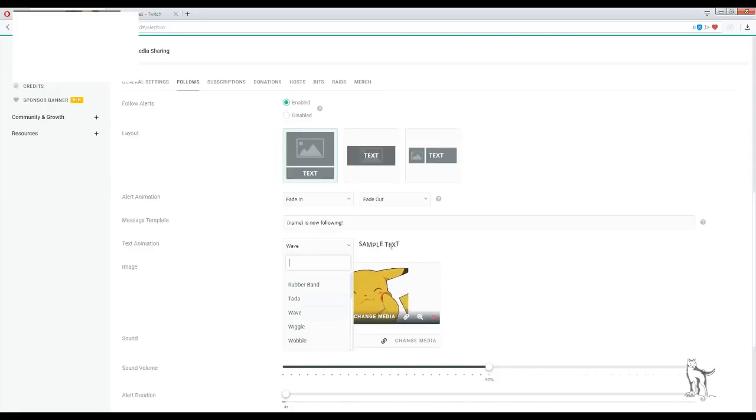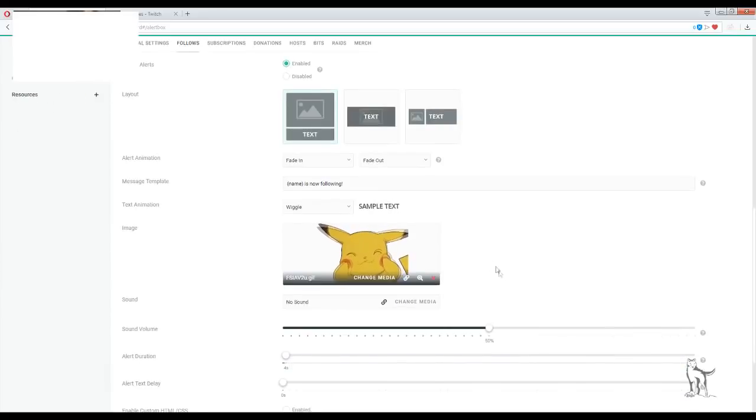See, this is wave right here. Let's go back to wiggle. Wiggle, and then we have our other ones, ta-da, bounce. So there are a whole bunch of them, and you're free to choose whichever one you'd like. So now going down, I believe there's nothing here.